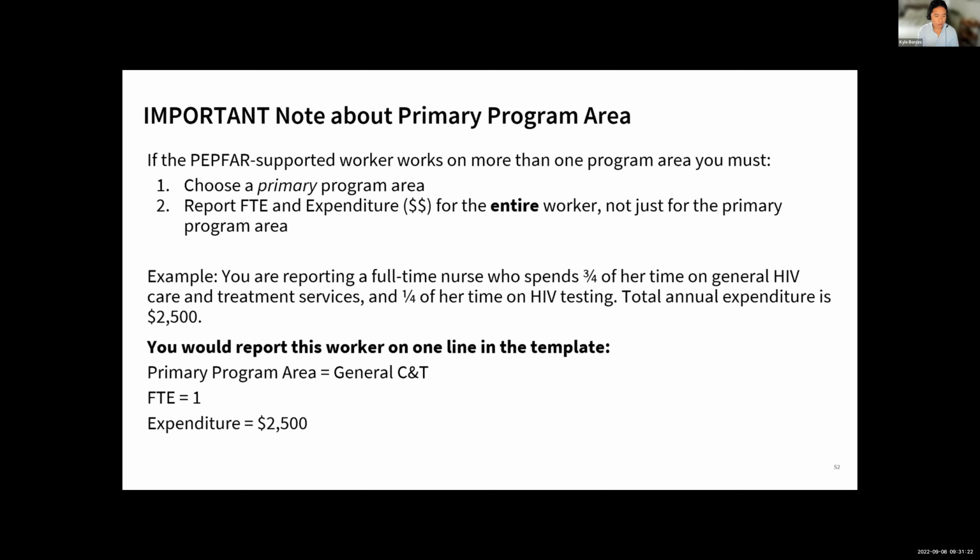And under the FTE and expenditure columns within the data collection tool, you would enter 1 for FTE. Even though 75% of their time is focused on care and treatment, you still want to report that as a full-time equivalent value of 1 for the data collection template, and you still want to report the total expenditure for that staff as 2,500, since that staff is fully supporting PEPFAR programs, even though you are selecting only one primary program area. So hopefully that makes sense, and we can do a better demonstration of that later on.